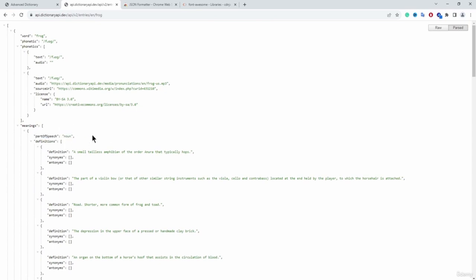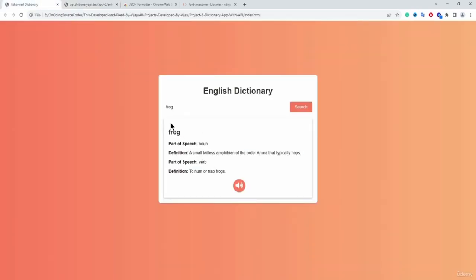So this is the data that I have fetched from the API, and then I format that data and display it inside these HTML elements. Also, this application has the speak functionality. If I click on this word, it's going to speak that particular word, which is frog.